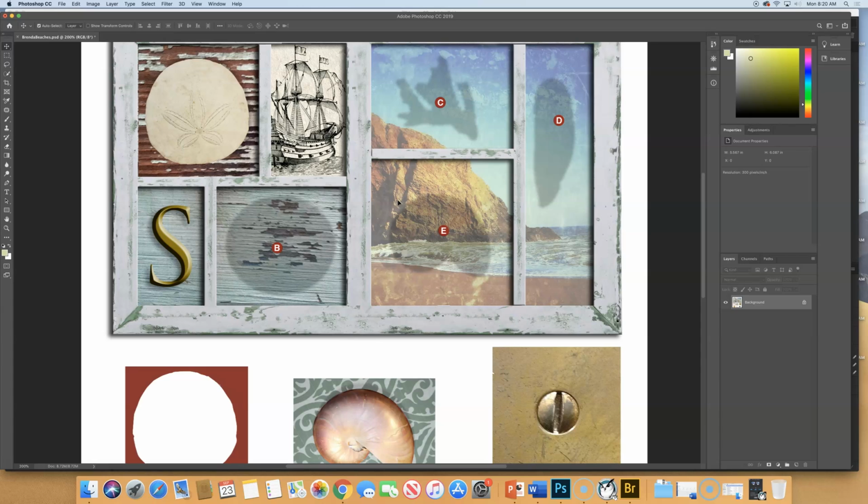Go inside the sand dollar with the quick selection tool, and then take your move tool and drag it up to letter A.